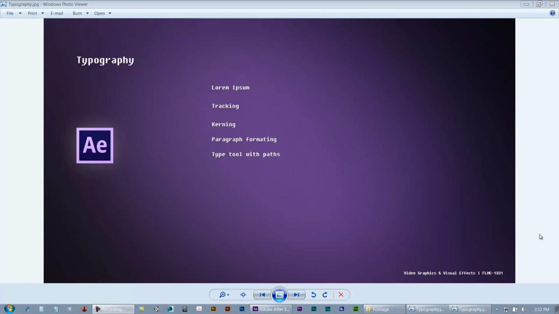Hey guys, this lesson's about typography. We're going to use lorem ipsum, which is old Latin that looks like real words, for content. If you don't have content, you can use that kind of text. We're going to go over tracking, some kerning, and paragraph formatting, and you can use path with text in After Effects.